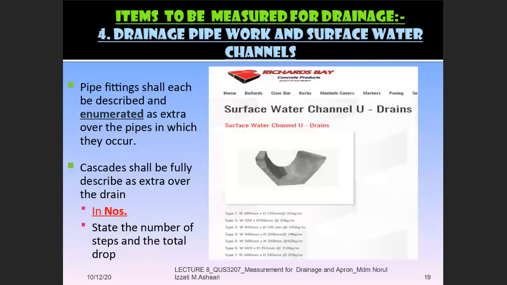And apart from that, sometimes you need to measure the extra over for the pipe fitting. This is normally for your PVC pipe, VCP pipe. For concrete pipe, normally we do not have to measure the pipe fitting, because normally it does not have pipe fittings. But if you have a cascade drain, you have to measure in number. This is available normally when you have staggered drainage.